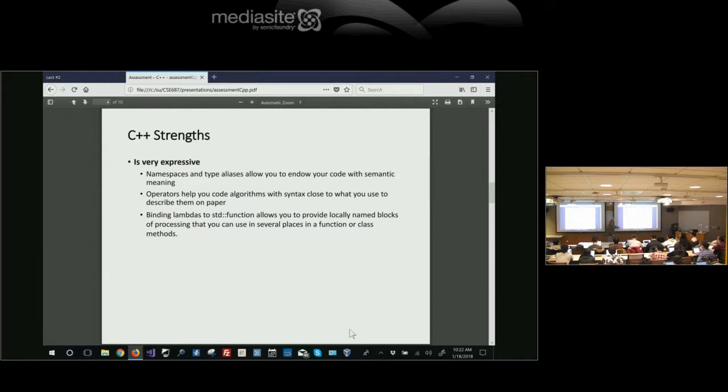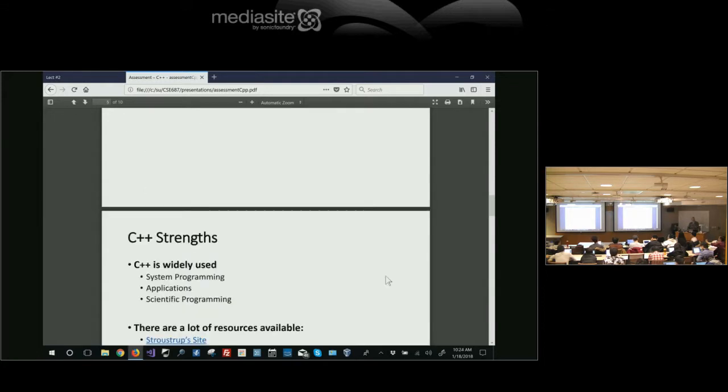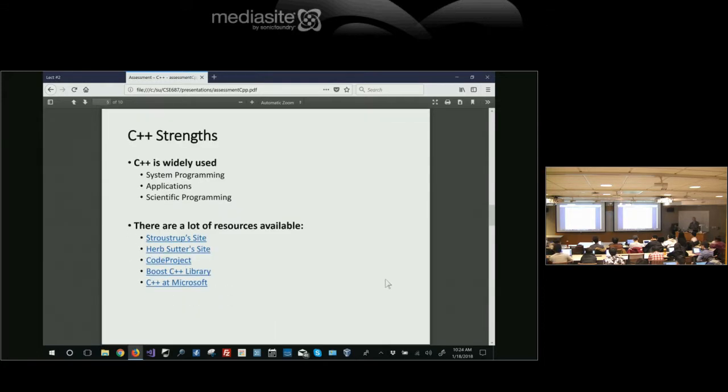Binding lambdas to standard function allows you to provide locally named blocks of processing you can use in many places in your program. You probably don't really understand what that means, but you will. Very quickly we'll get to talk about lambdas. So C++'s strength is that it's widely used for system programming, application programming, and scientific programming, especially where speed is needed.